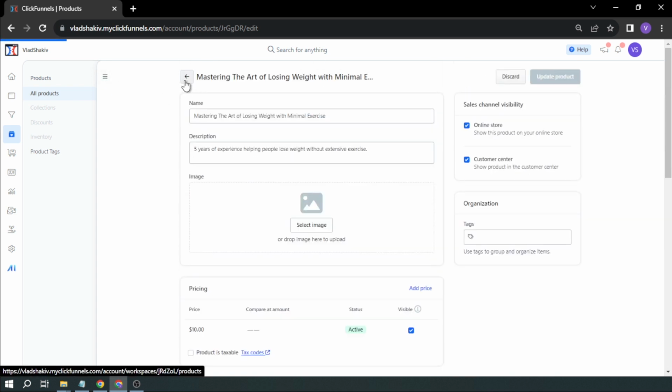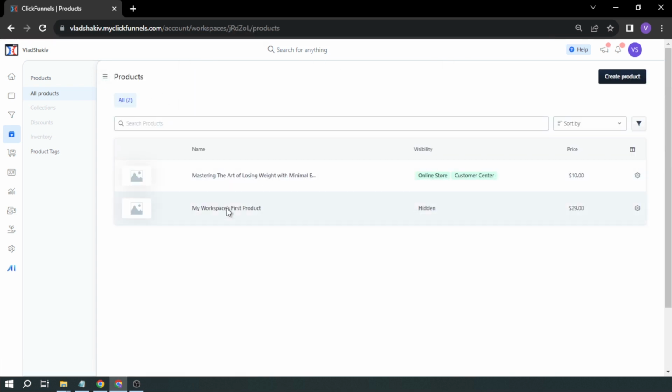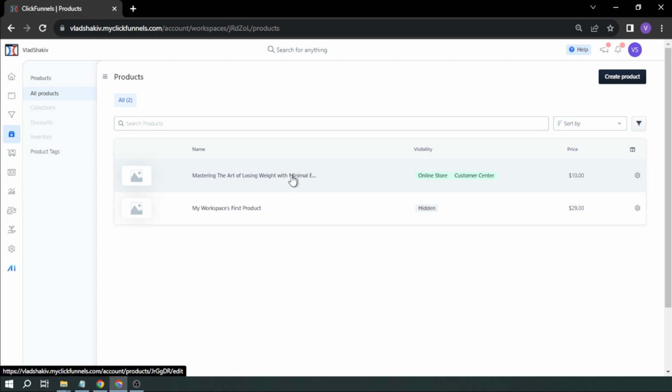So if I'm going to go back and try to see the products. Okay, so we have it here already. So mastering the art of losing weight with minimal exercise. So as you can see, it's visible for an online store and customer center. And yeah, that's how you're going to add products in Clickfunnels easily in 2023.